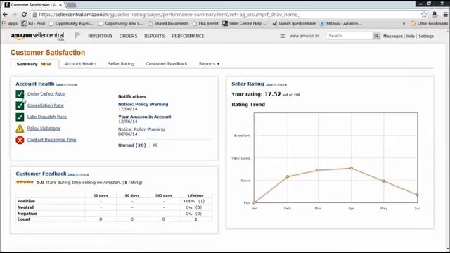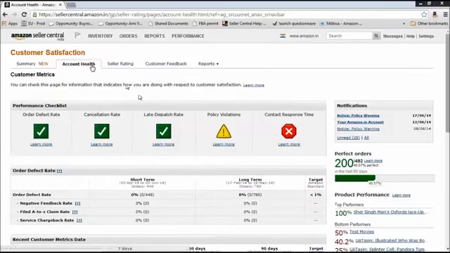So for each of these metrics, if you see green beside it, it means you're doing okay. Yellow means you're on the borderline, and red means you need to improve immediately on that performance metric. To understand what each of these performance metrics are, let's click on account health. Okay. So let's talk about each of these performance metrics.